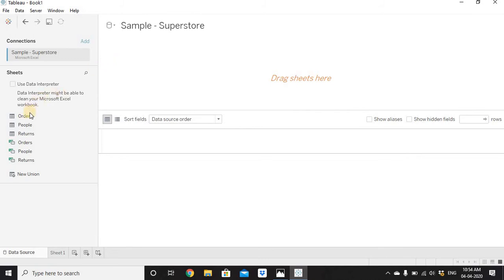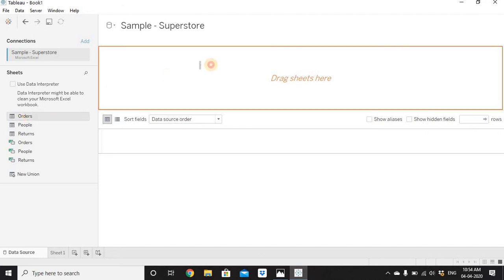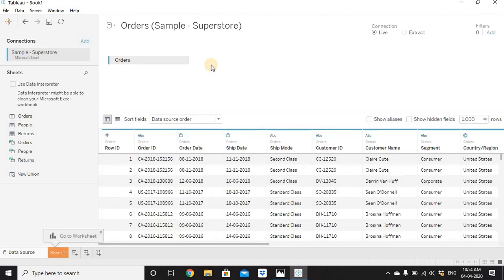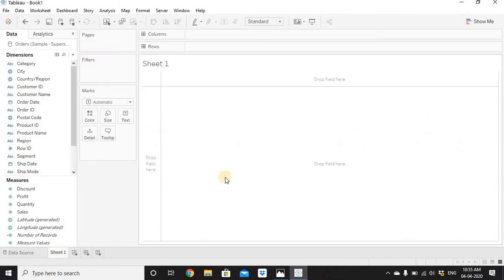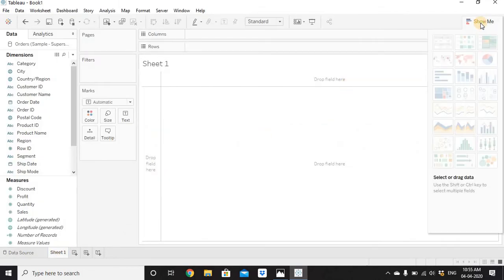Once we connect to the Excel file, we have three tabs in that Excel: orders, people, and returns. You can drag this orders tab and place it in this canvas. Now let's go to first worksheet. When we go to show me section, in second row, first column, you will see symbol map, and in second row, second column, there is a filled map. If you hover on this symbol map or filled map, it says we need at least one geographic location, 0 or more dimensions, and 0 or 1 major. To create this map in Tableau, we need at least one geographic location.